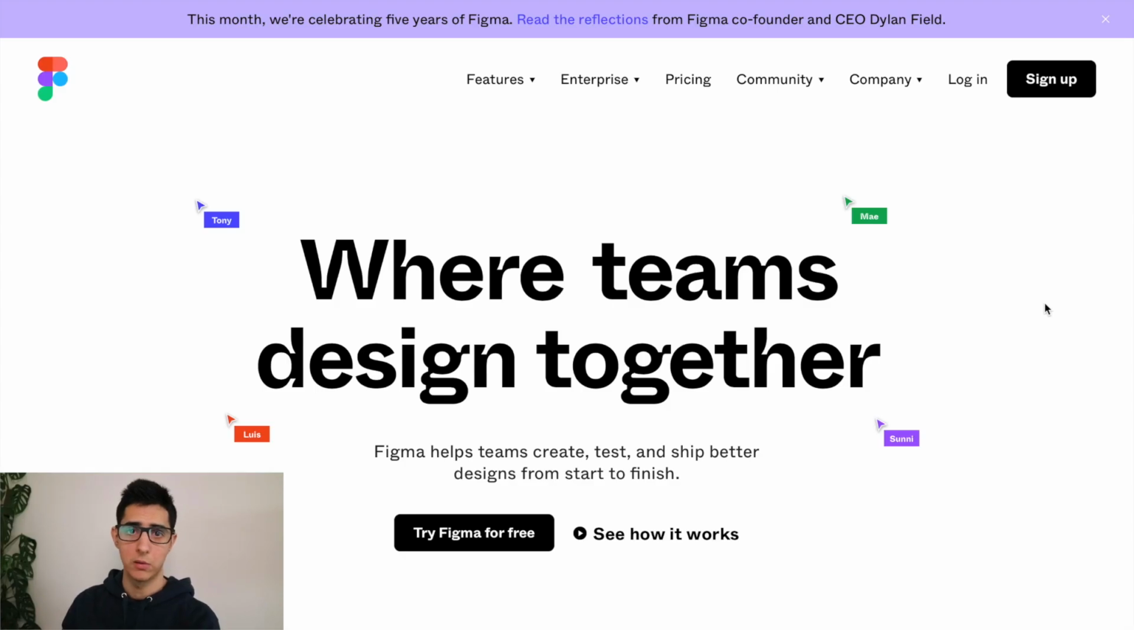What we are going to design today is probably the most widely recognized and used user interface of the internet. You are probably guessing this, right? It's the Google homepage.